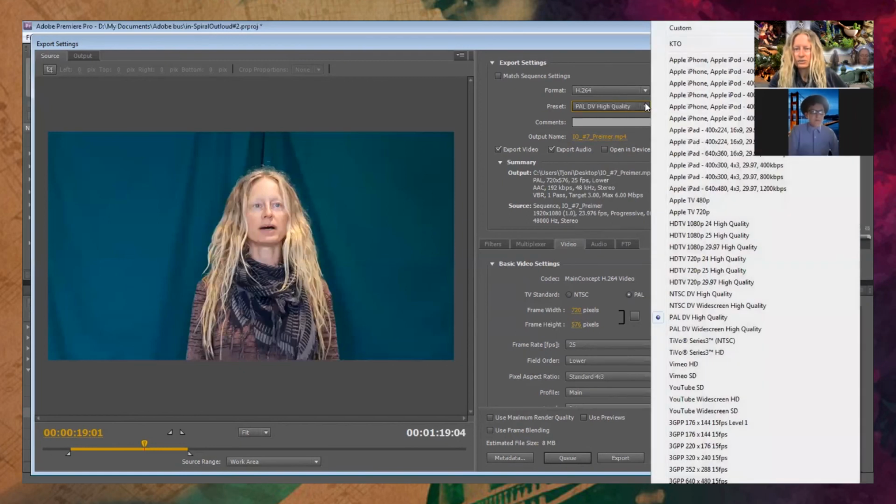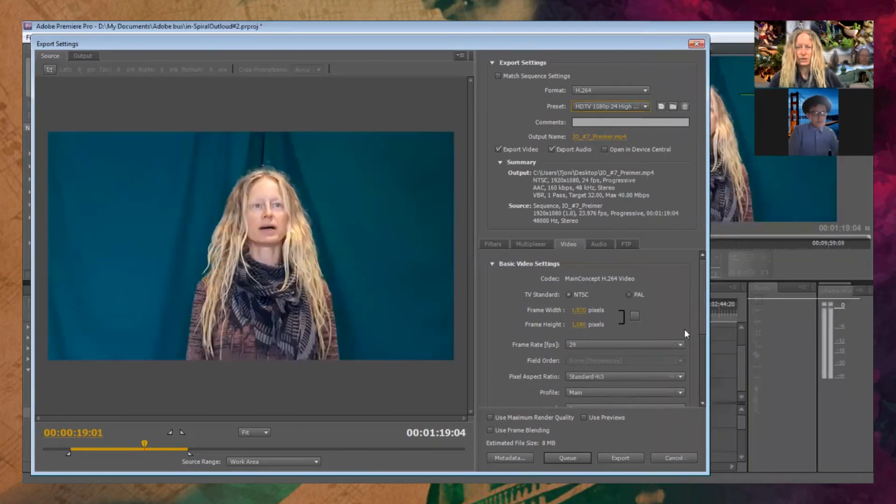The other thing that you can do is just stick with the highest quality and export your master file, and then use something like Handbrake to convert it to a smaller file. Even though it's two processes, you might find that's simpler for creating the file that you want.